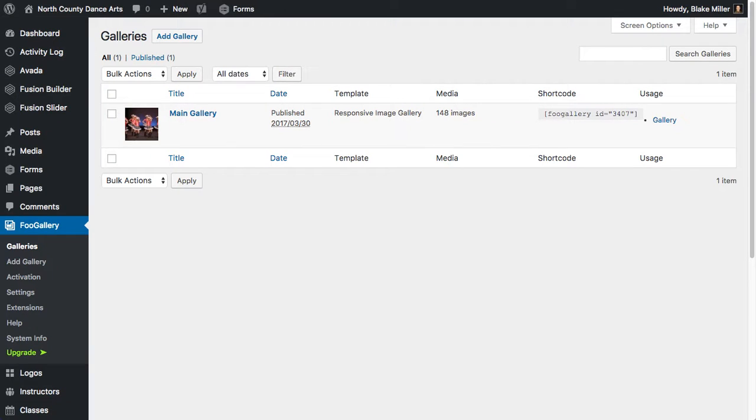So we use the Foo Gallery system. Foo Gallery is an easy-to-use, lightweight, very popular, pretty resourceful photo gallery plugin for WordPress. Here is that main gallery. It's got 148 images used, and it's used on the gallery page itself.